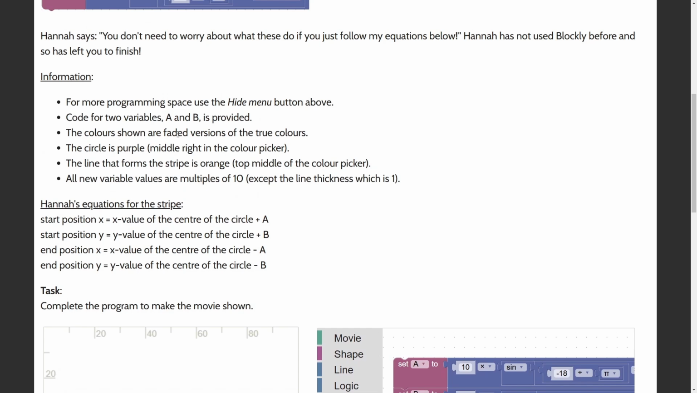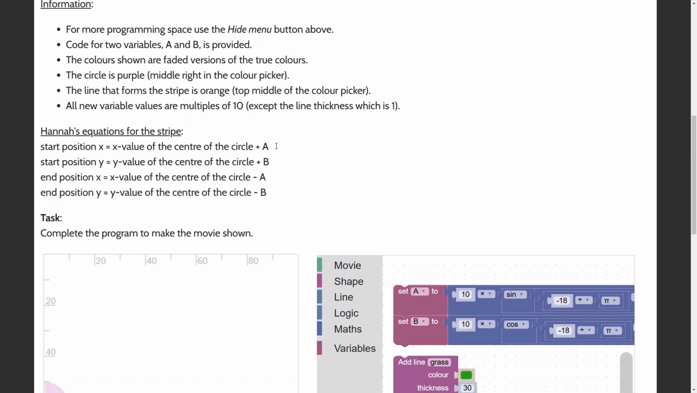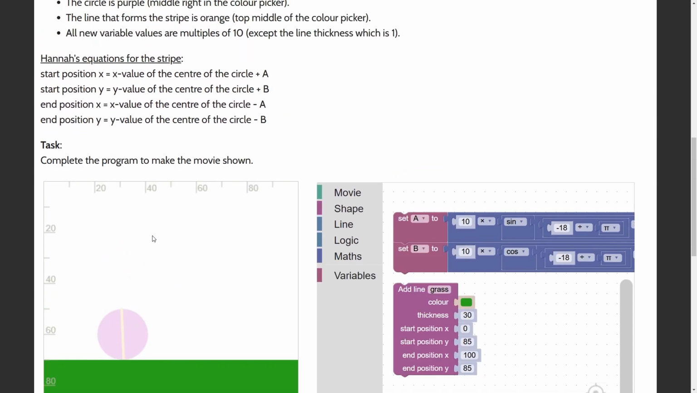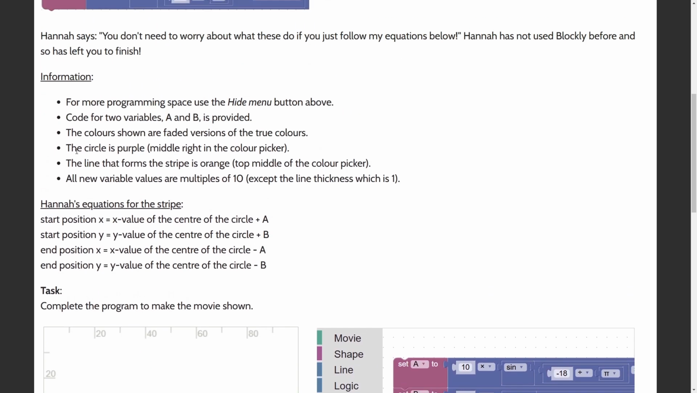The colors shown are a faded version of the true colors. So just like we saw before with the pentagon on the line, these are just the faded colors, and when we actually put the shapes, we will see the colors more intensely. The circle is purple, middle right in the color picker. The line that forms the stripe is orange, which is top middle of the color picker.